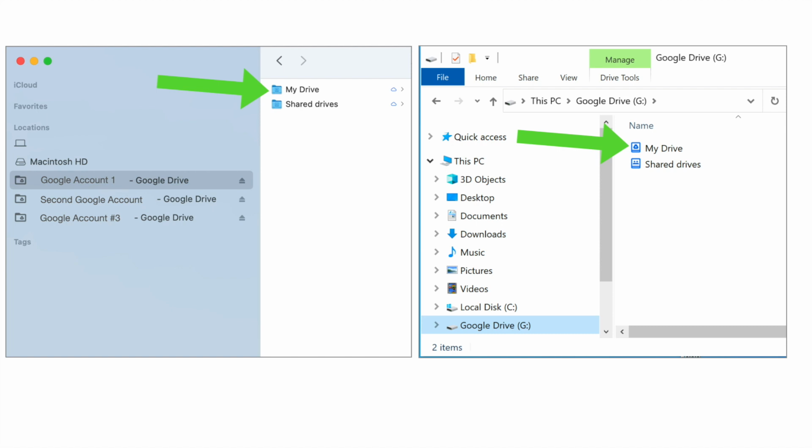From here, you can open files right from within the drive into their native applications, work on them on your computer, and save them back to Google Drive, all without the browser. You can also select to have some files available offline if you need to access them without the internet.